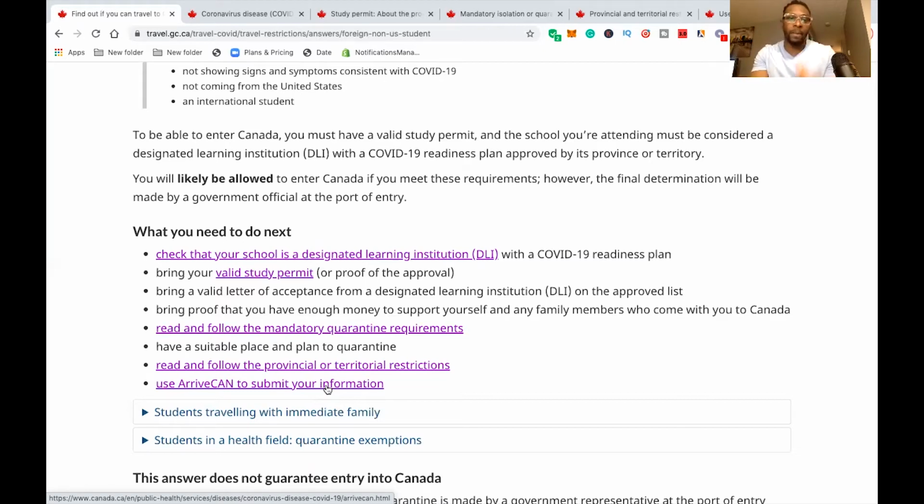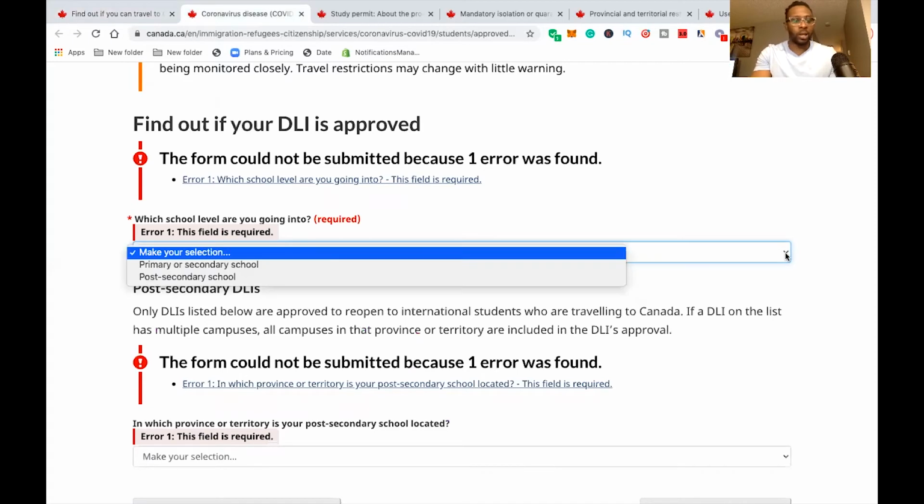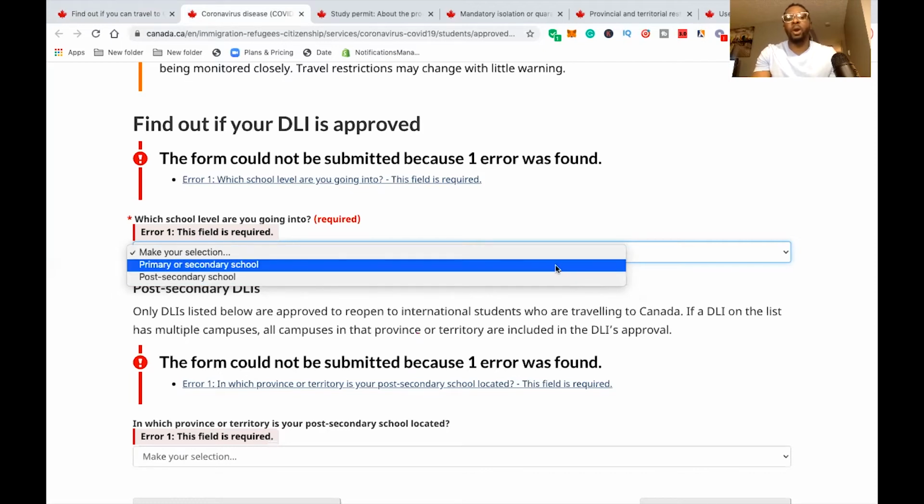So back to our example for international students. This is how to find out if your school is a designated learning institution. Over here, it says, find out if your DLI is approved. So what school level are you going into? When you click on this drop down, it shows you primary or secondary school and post-secondary school. Primary or secondary schools are all in Canada and they are all DLI approved.